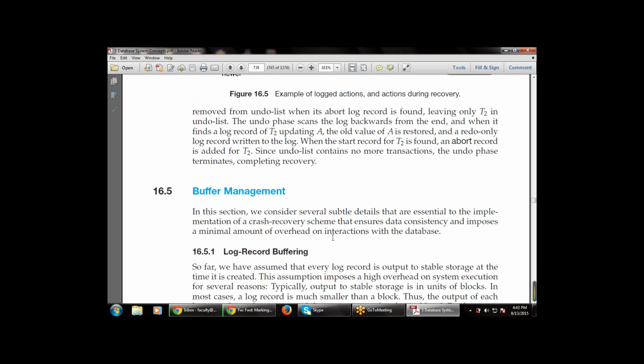When there is buffer management, that is how to manage the buffer that is available, that is how to manage the full-fledged activities carried out in transaction management. So in this section we consider several subtle details that are essential to the implementation of a crash recovery scheme that ensures data consistency and imposes a minimum amount of overhead on the transaction interacting with the database.